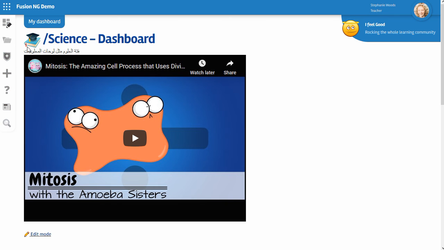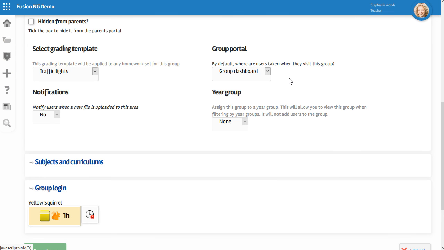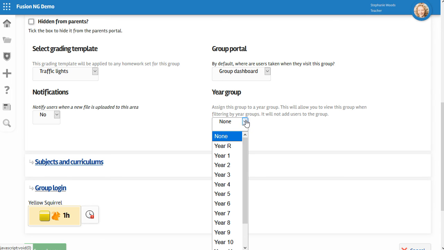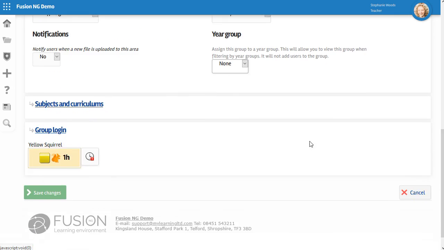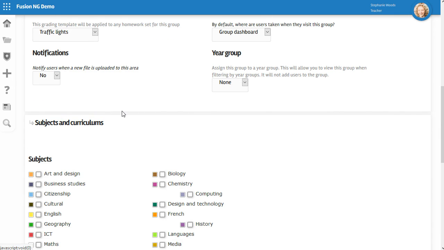So let's go back to the group settings. Groups are not automatically defined as belonging to a year group, so you can force this to happen, so that when you search for year four or filter by year four, this group will show up as being from year four. Any group can also be defined as belonging to a particular curriculum area. This means that when you set homework for this group, it will automatically be set for this subject.